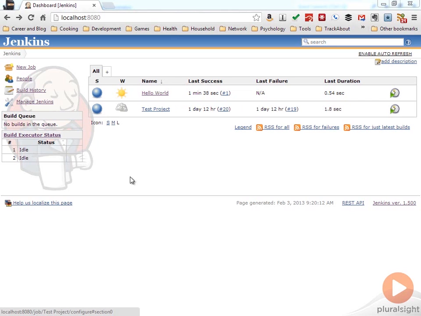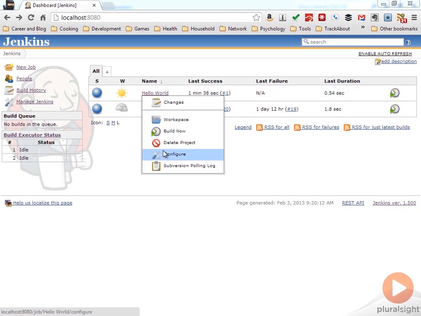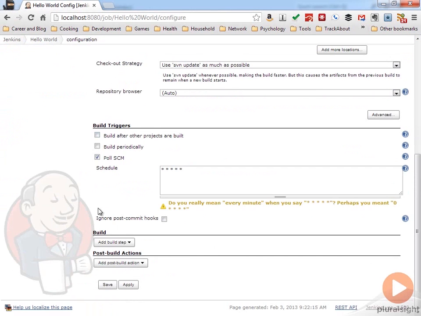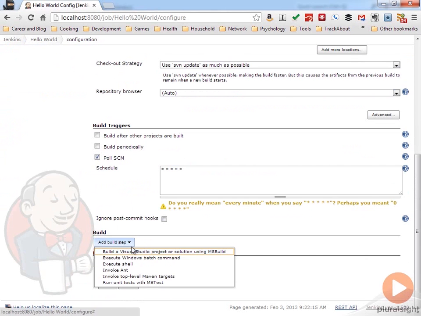Now let's go into our test project here, our Hello World project, and we're going to go ahead and go to Configure. And from here, we're going to set up a build step. We already have our build trigger, and you can see under build, we have an add build step, and there's quite a few options here. And depending on how your build works, you're going to choose the option that's appropriate. Now, if you're not seeing this build Visual Studio project or solution using MS Build, that's because this is only added when I've added that MS Build plugin.